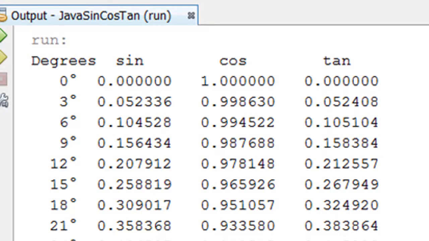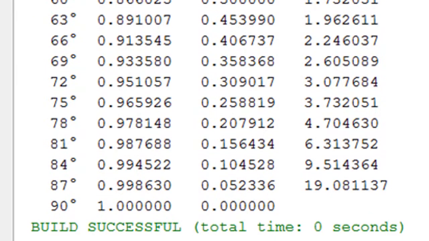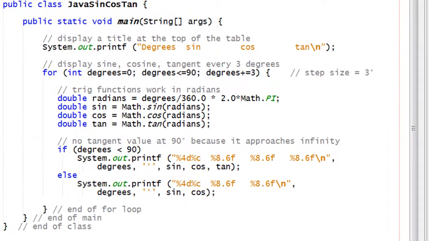The program displays the trig tables for sine, cosine, and tangent from 0 to 90 degrees in increments of 3 degrees. Look at the increment within the for loop statement. It has degrees plus equals 3. Any valid C or C++ statement can be used within the 3 parts of the for loop: initialization, test, and increment. Just make sure that the test condition evaluates to true or false, and make sure it will eventually evaluate to false to cause the loop to end.